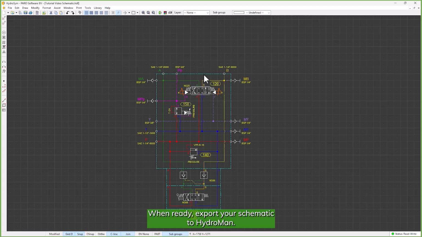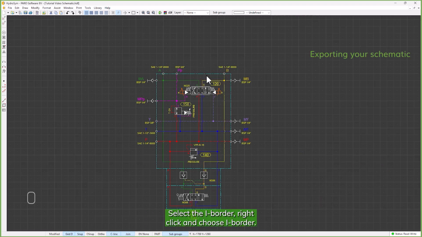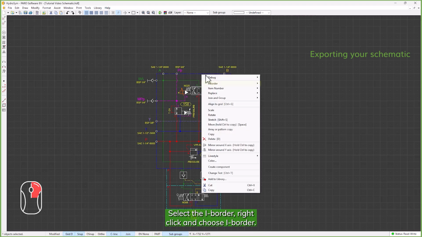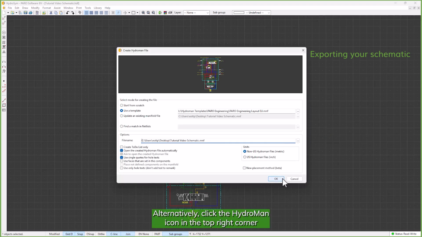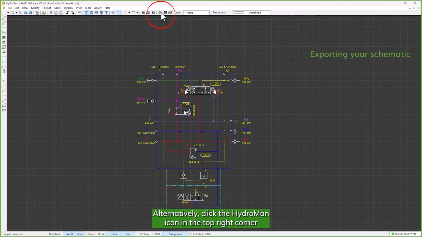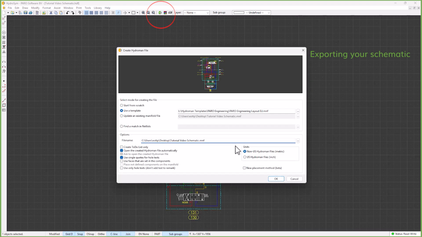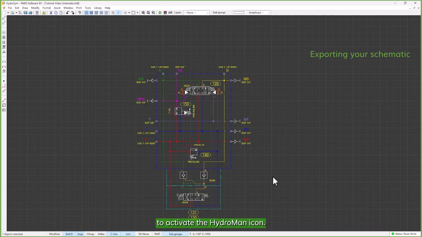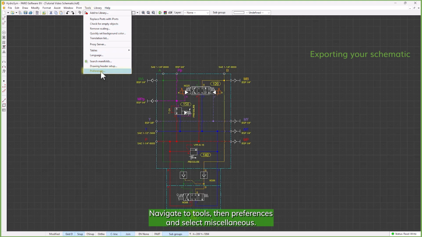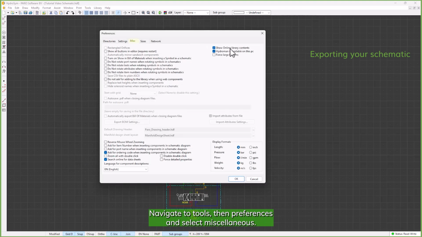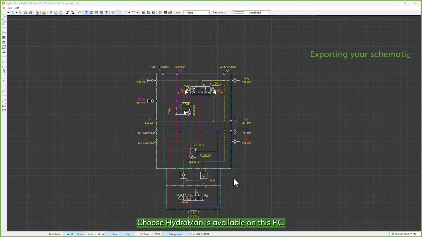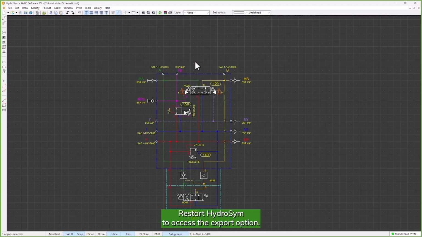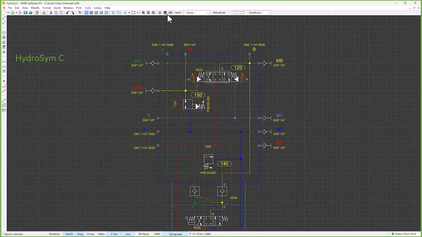When ready, export your schematic to HydroMan. Select the eye border, right-click, and choose Eye Border, Create HydroMan File. Alternatively, click the HydroMan icon in the top right corner. To activate the HydroMan icon, navigate to Tools, then Preferences, and select Miscellaneous. Choose HydroMan is available on this PC. Restart HydroSym to access the export option.